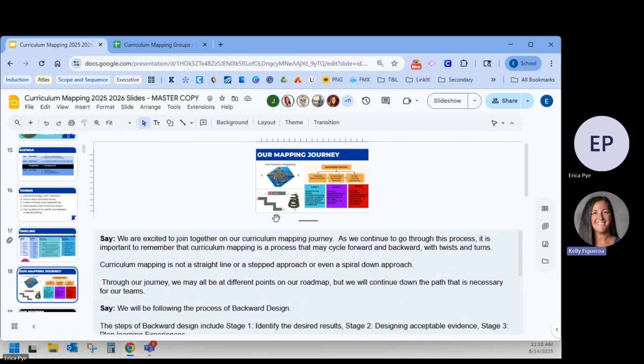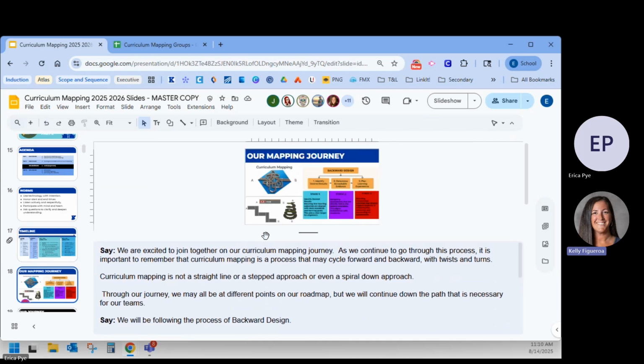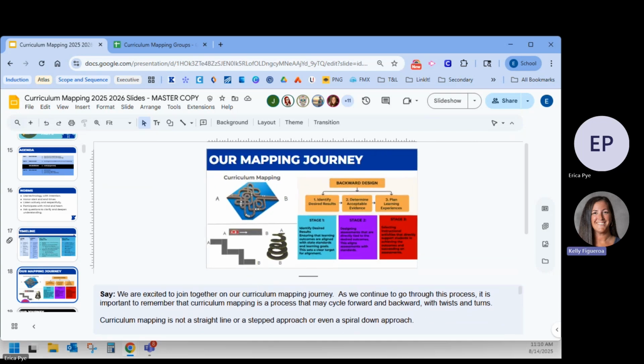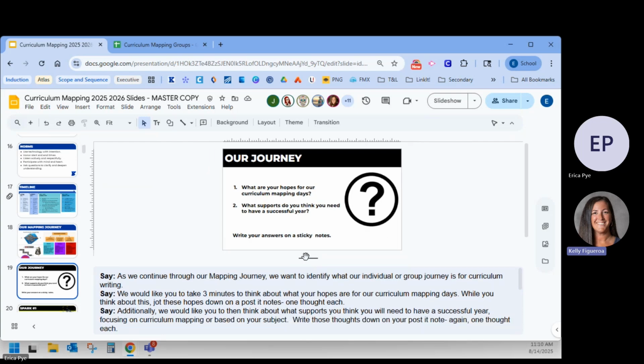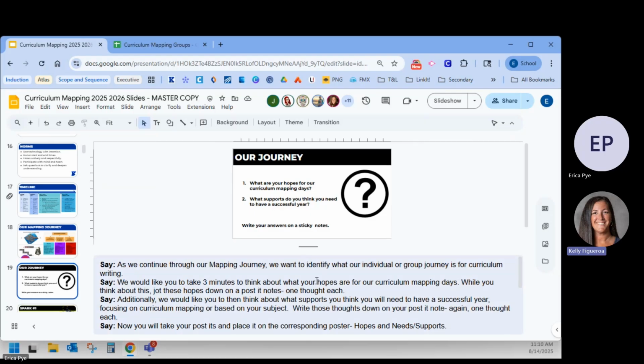And again, there are talking points here for you to say. The next slide is black, but I can tell you that last week in science, they used this activity and it went really well. So this activity is a Post-it note activity where you're basically asking them, what are your hopes for the school year? What kind of supports do you think? And then additionally, there is a component where you are going to be asking about what are your frustrations for this process. So you're going to provide them about 3 minutes to think about those hopes for curriculum mapping.